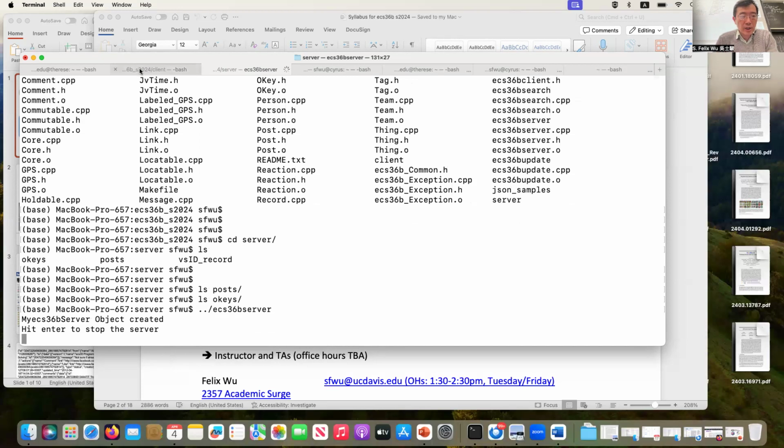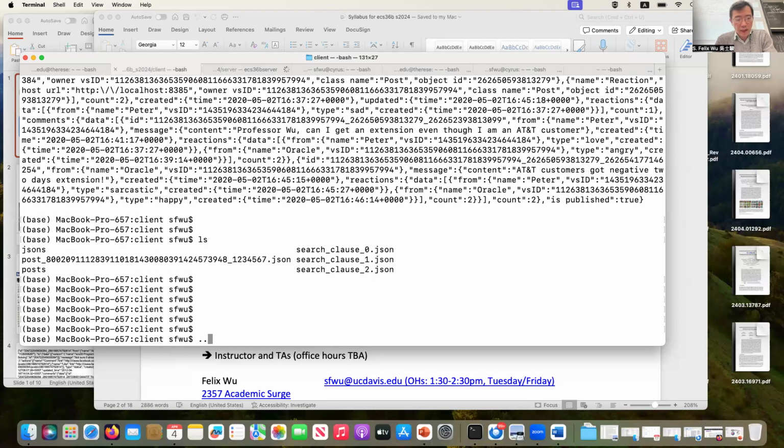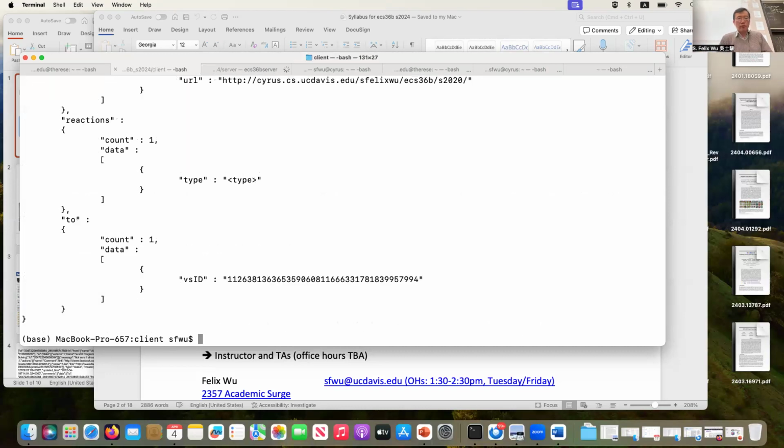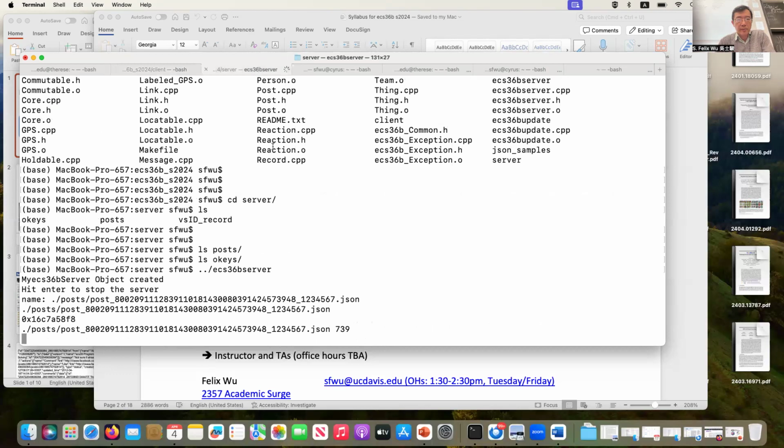And now I'm going back to the client. I'm going to run ecs36b. Let me do update. And then I'm going to put this particular post. Okay, I'm going to update this particular post to the server. So here's a client-server concept. And after I put it, it's over there. And now let's look at the server. On the server side, you see that I'm actually receiving somebody's update on a particular post.